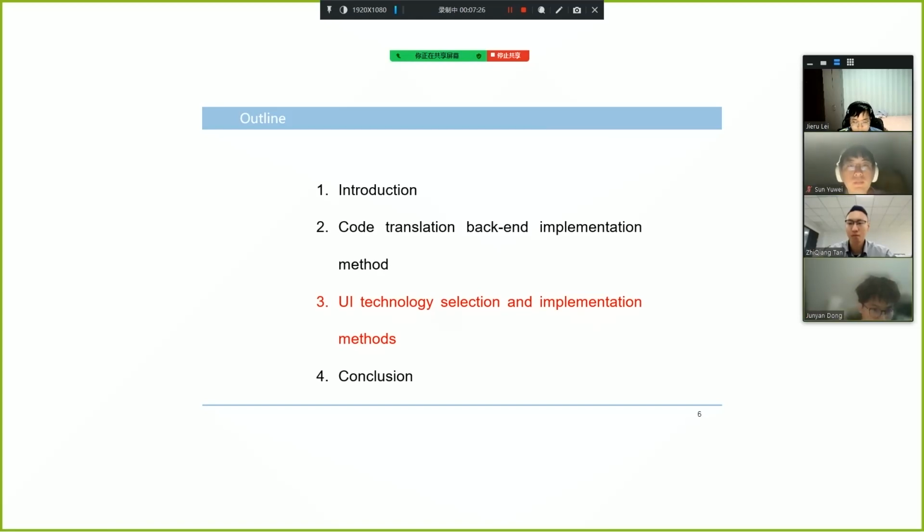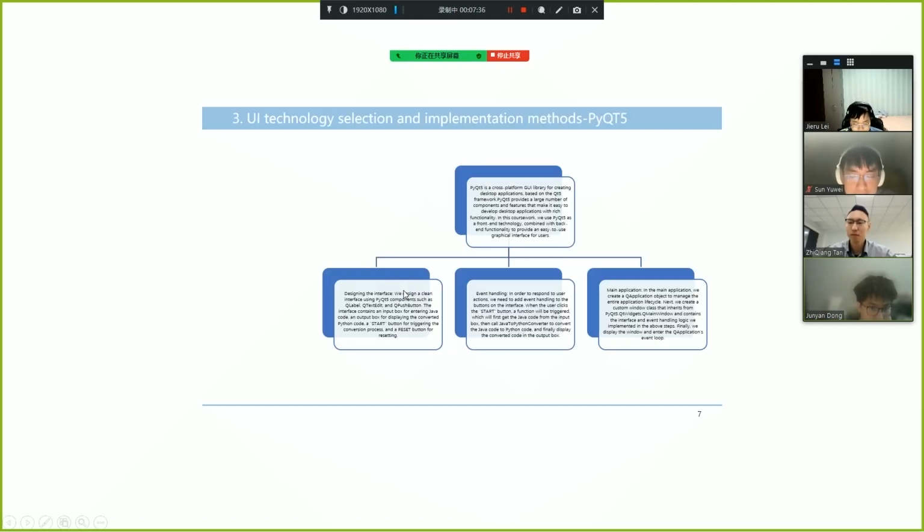So part 3 is about designing the UI interface. A good program must have a concise and user-friendly interactive interface. Therefore, we have chosen PyQt5. PyQt5 is a cross-platform graphical user interface library for creating desktop applications based on the Qt5 framework. PyQt5 provides a large number of components and features, making it easy to develop feature-rich desktop applications.